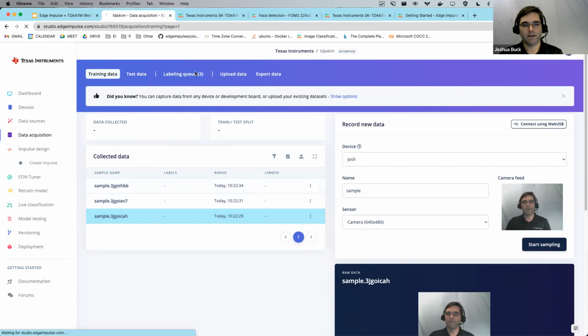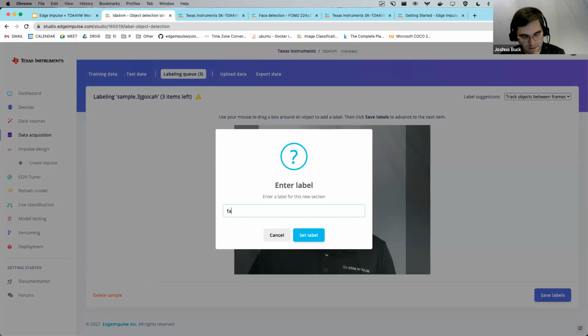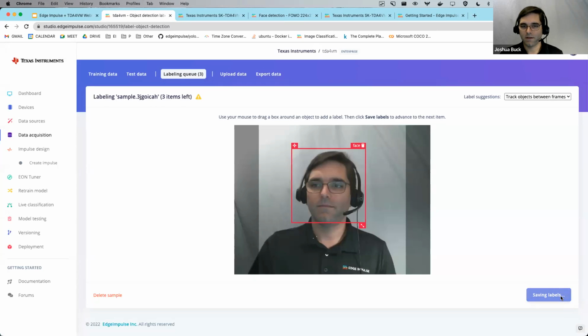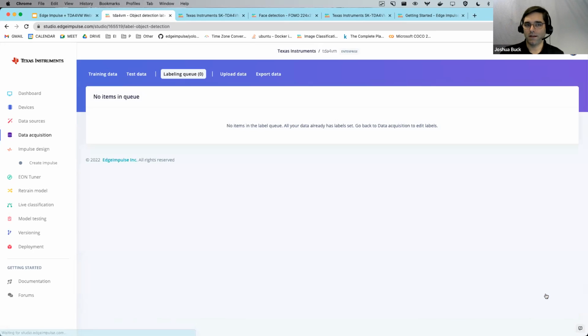And we can go in and then label it. Since we're going to be doing object detection or face detection in this case, I am going to put a bounding box around my face. We'll call it face. And we'll set this label. So I'm going to save this label. And now you can start seeing the auto labeling feature of Edge Impulse. So that the next image has automatically come up and has already have a bounding box around my face. So we can do this with a number of different data sets.